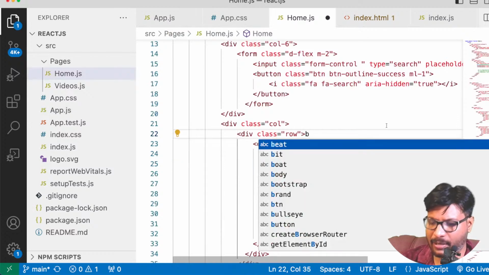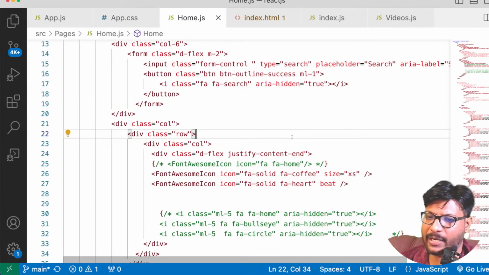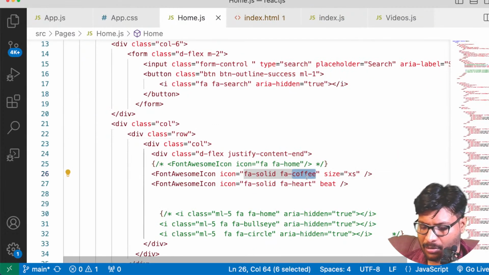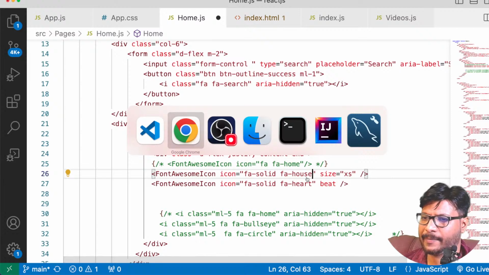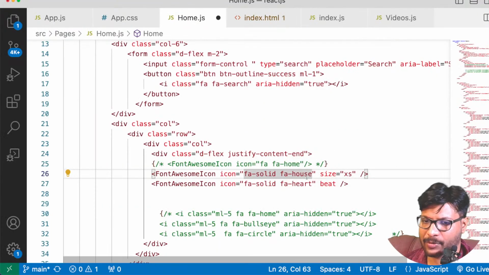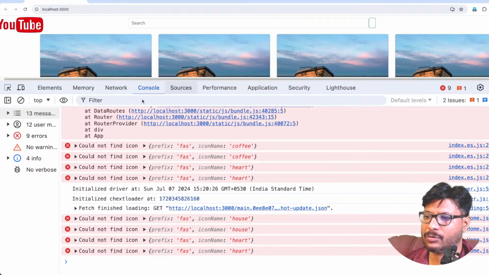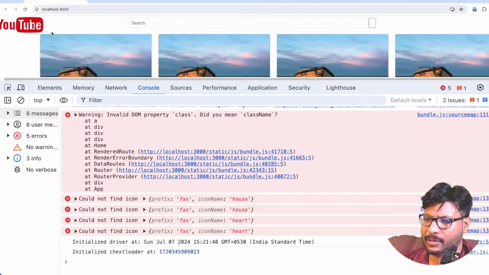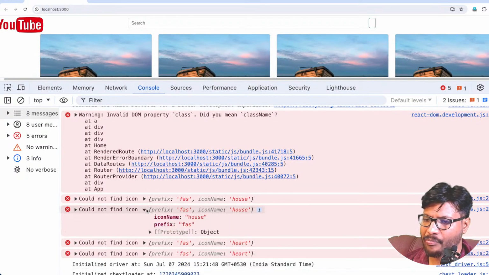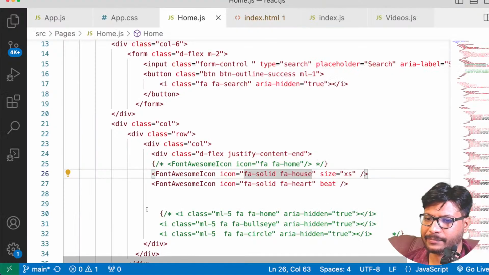Okay, here they are asking us for FA solid and FA house. Is it correct? So let me save this one and check, are we getting this output? No. Let me refresh it. See, house itself, it could not find the icon. What can I do here?